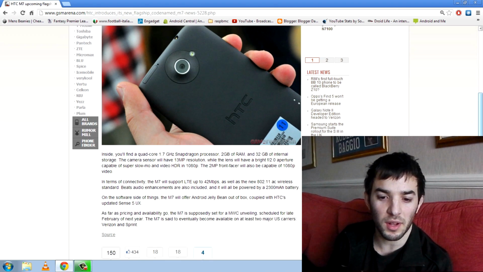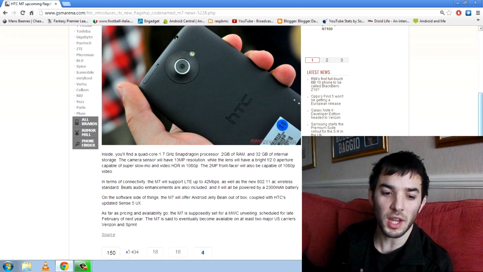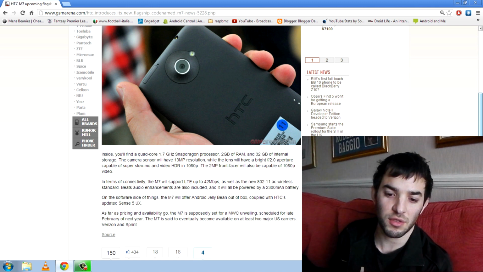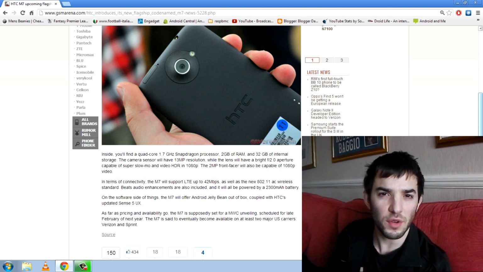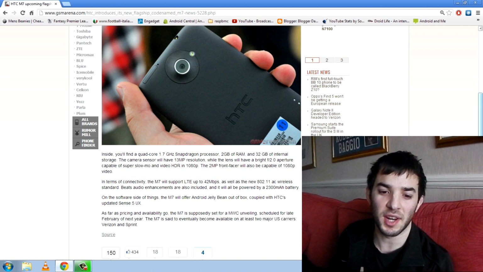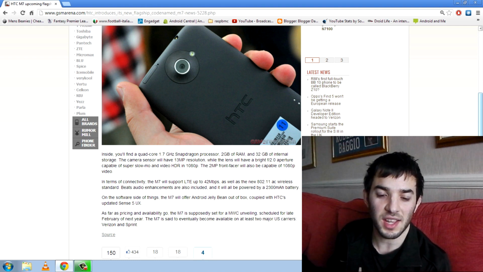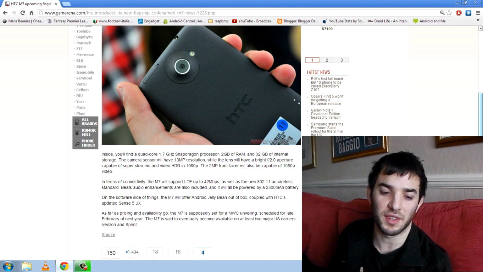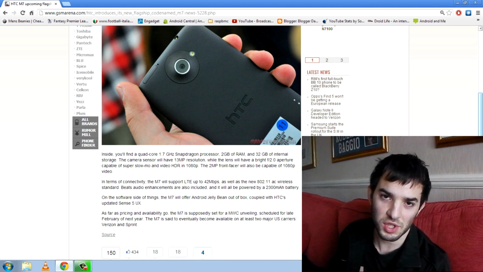LTE compatible, as you'd expect. Talking about the battery, it's got a 2,300 milliamp hour battery. I'm not sure if that's big enough, to be honest. It's got a 1080p display to push, and it's got a 1.7 gigahertz processor to push. That is quite a lot to push on just that kind of average-sized battery for nowadays, but we'll see.